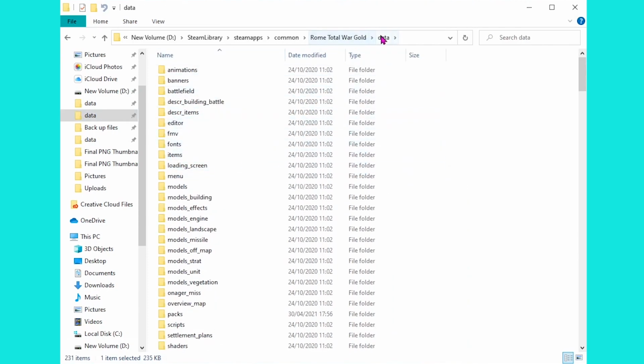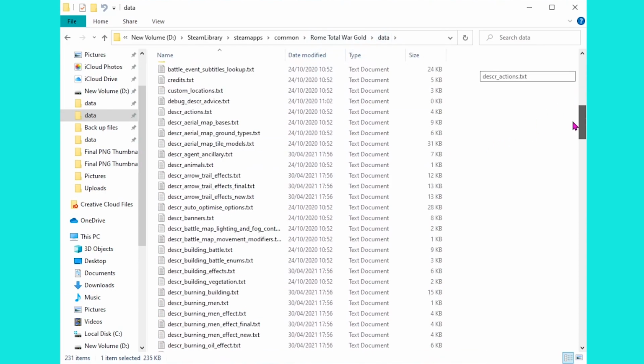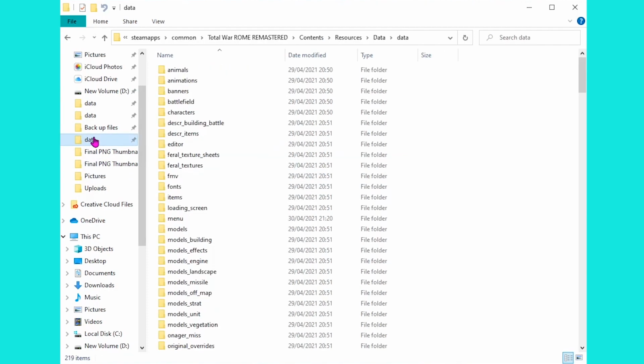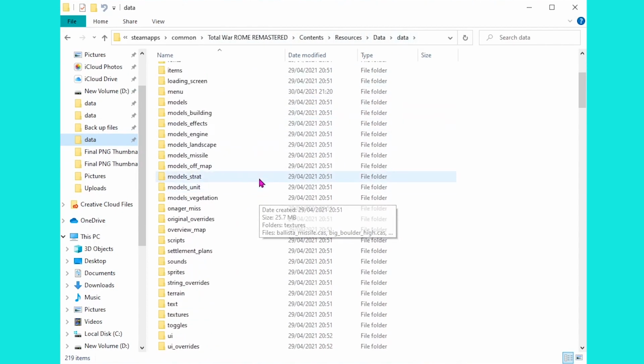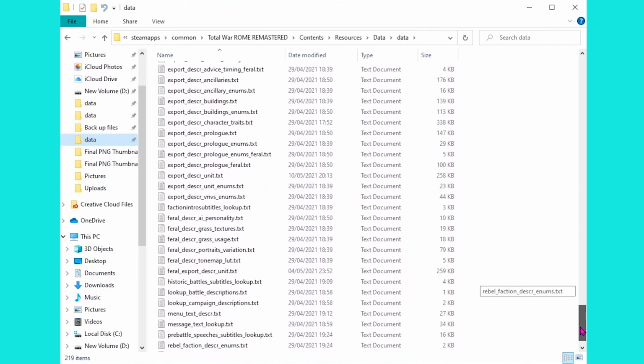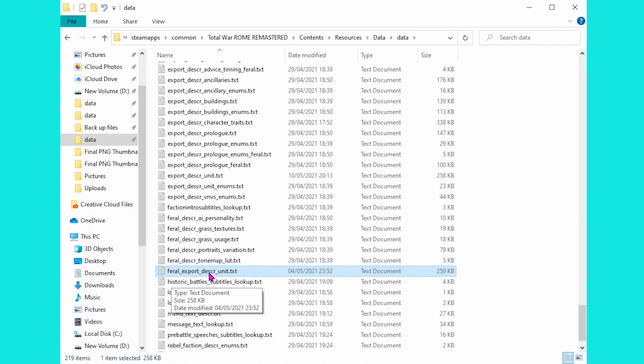Back inside Rome Total War's data folder then, and we're going to scroll all the way down towards the bottom. Now this is one of the most important and most fun files to change, export_Desca_unit. Now I should point out though, on the remastered version of this, so I'm just going to hop into the same position in the remastered folder. In remastered there are 2 versions of the file, so we scroll all the way down, you'll see what I mean. There's export_Desca_unit, but there's also the feral version of the files. So if you're playing on the remastered game balance, then you'll need to edit this file here. Whereas if you use the original balance of the game, then it's this file here you'll need to edit instead.